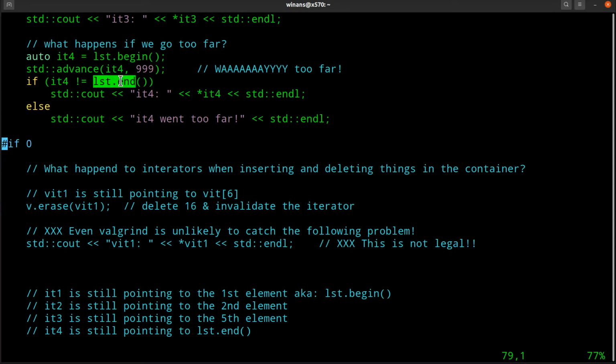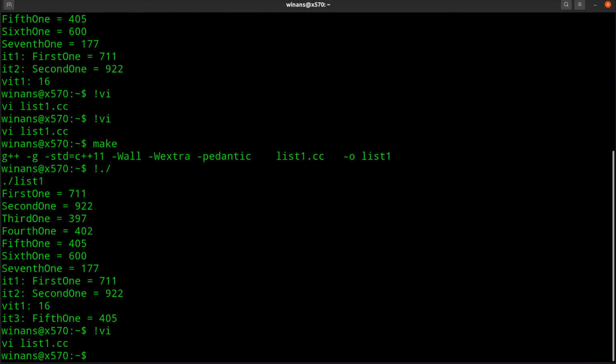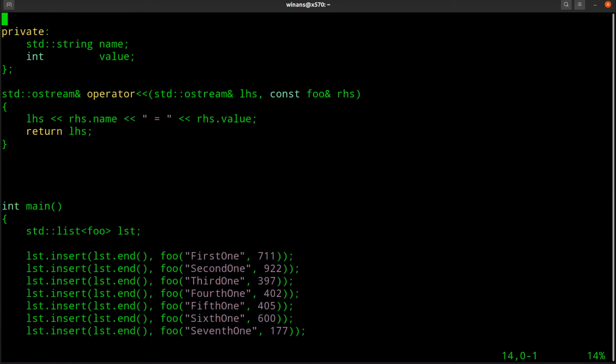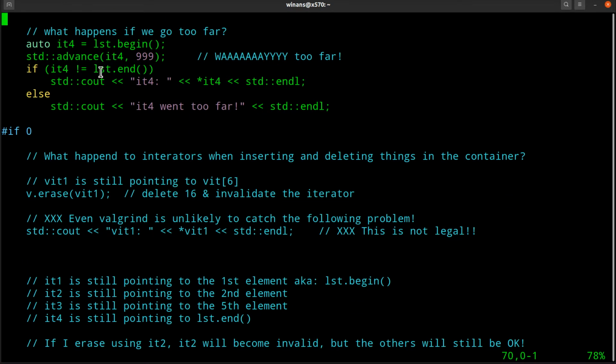If it moves to end, I cannot dereference the end. Otherwise, my program will die. Even if it prints something, it's wrong. It will be non-portable and very inconsistent and have undefined behavior and most likely die at awkward times if you try and use things that have become invalidated. So I'm going to print out this message instead if it ends up going too far. And that's exactly what it did. So we went too far, and it came back and said, okay, IT4 is equal to end.